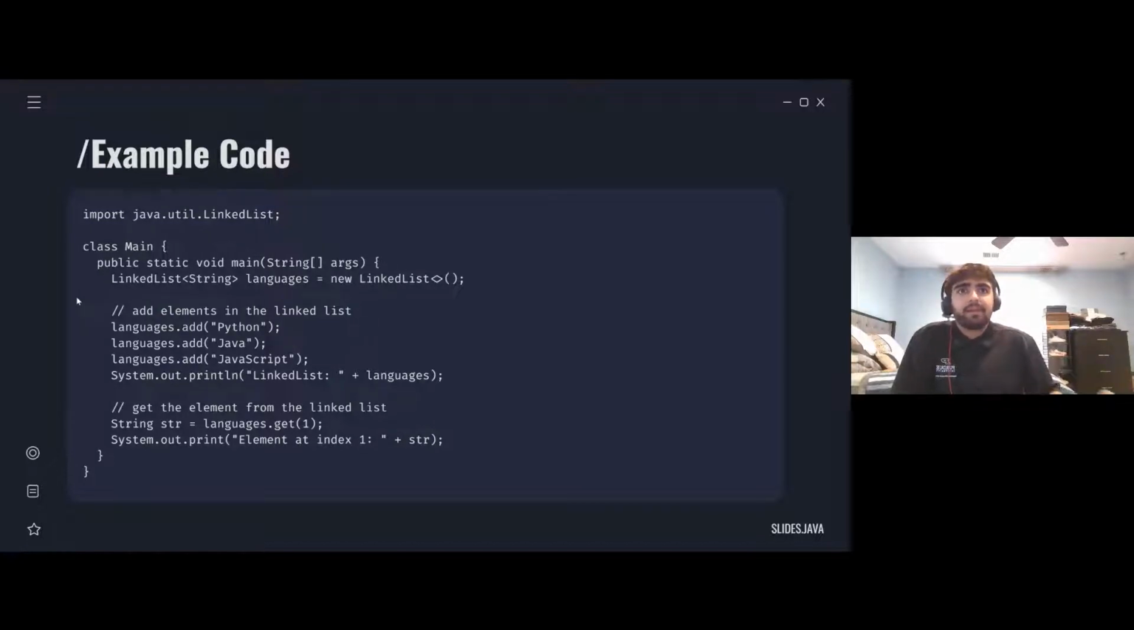So what we're doing here is instantiating, or creating, the linked list called languages, and now we're going to add elements: Python, Java, JavaScript. And we're going to print out the linked list, languages. Now you might ask, what is that going to look like? It'll have brackets, Python, Java, JavaScript, and that's what it'll look like when you print it out.